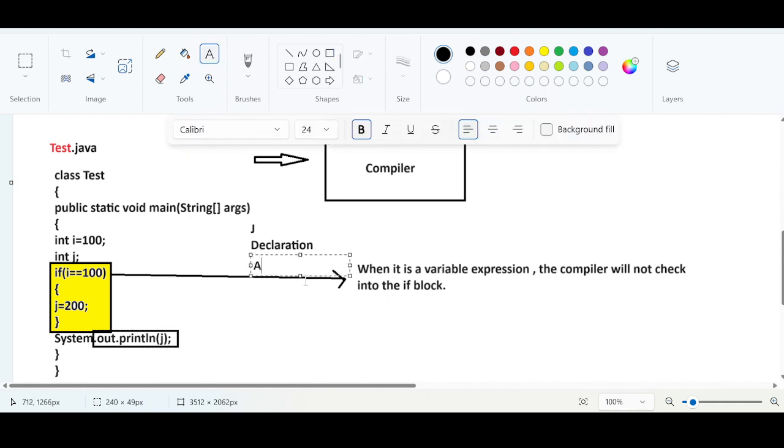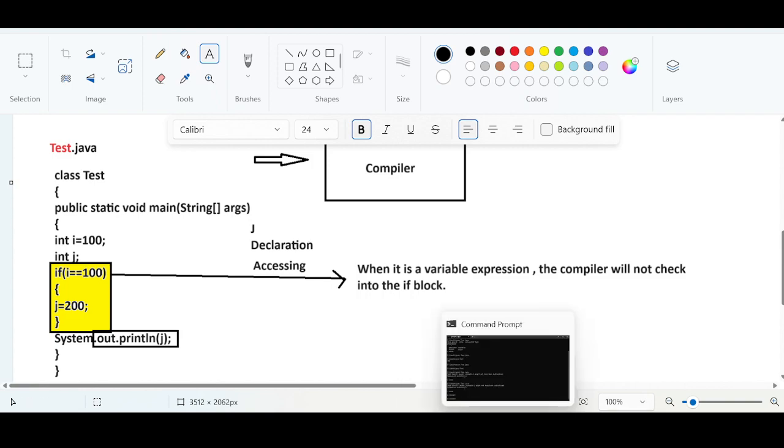After declaration, we are just trying to access, according to the compiler. The compiler will not know. Yes, we have initialized the value 200 to the variable j. We can see that, but the compiler will not know. According to the compiler, the variable j has only two things, declaration and accessing. Initialization is missing according to the compiler. That's why we are getting a compilation error.